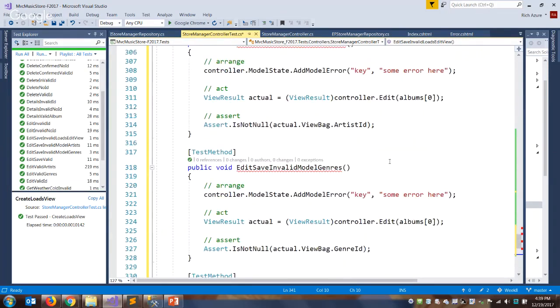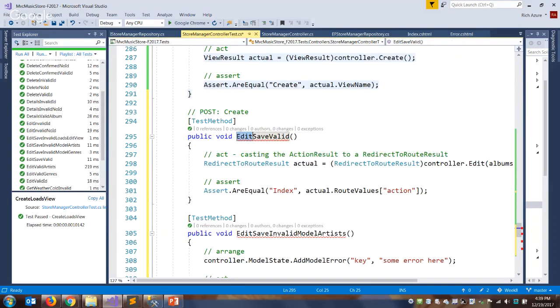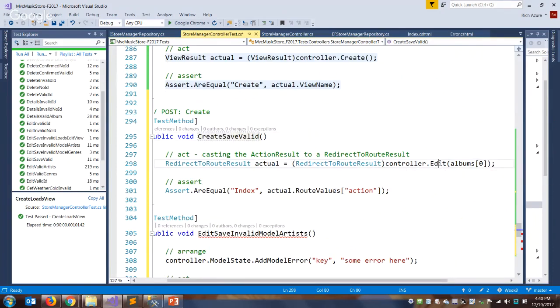I'll paste those and Visual Studio will complain it doesn't like the names because obviously we've got methods with the same names. So the first one I'm going to call create save valid. And here, instead of calling edit, we call create. So if we successfully add a new album, we'll expect to get redirected back to the index view.